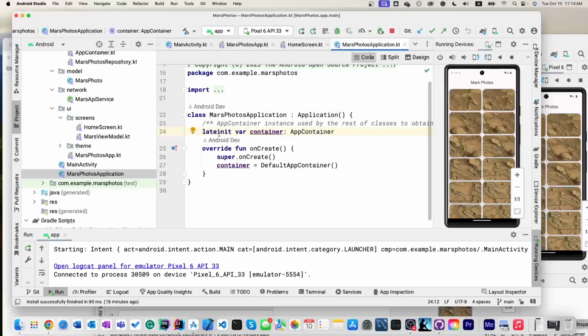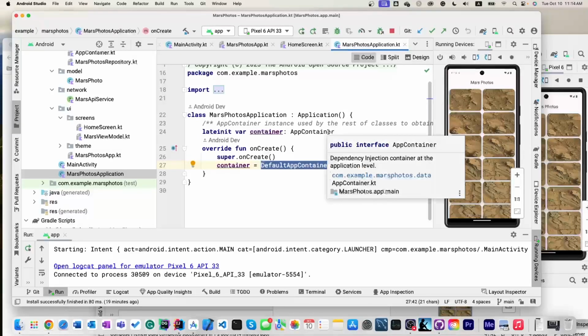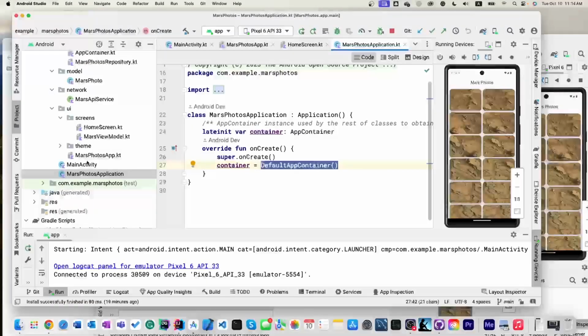If you remove late init, it will not compile, because it must be initialized either from constructor or directly, which is technically also constructor. So they connect pieces of the program inside of default app container associated with application class. So this is object assigned to container inside of app container. So let's see how this magic works.